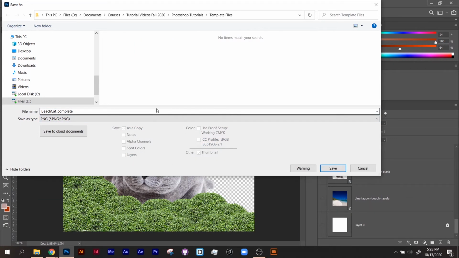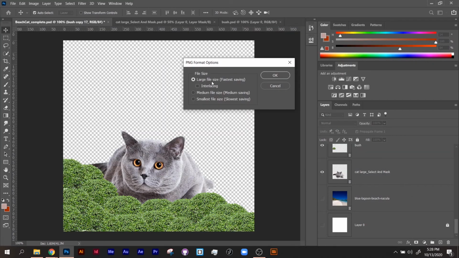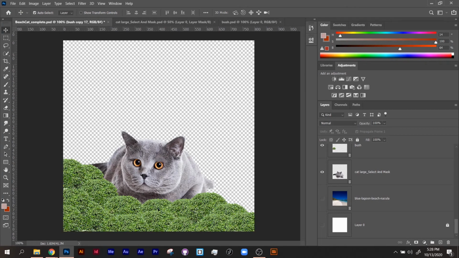And this is going to allow me to save a file with transparency. So Save, and just do large file size and say okay. So now when I look at this image in other platforms, I will see that this does not have any information there, and we'll only see this here.